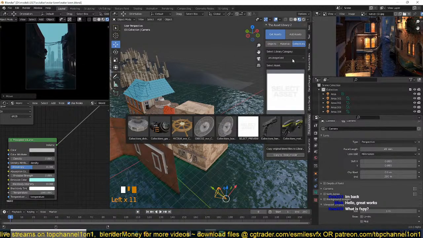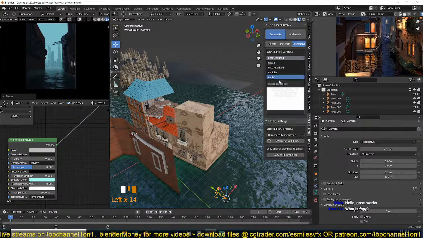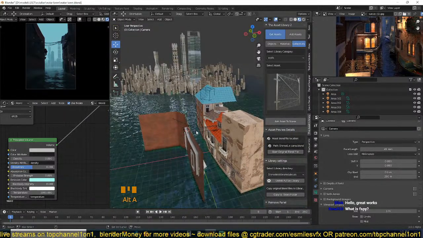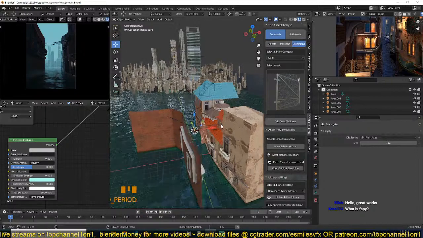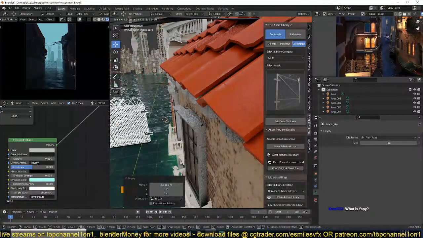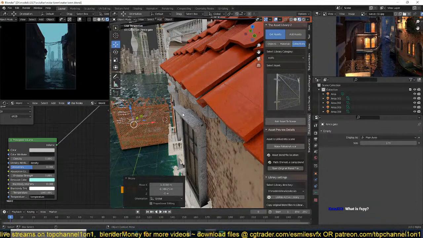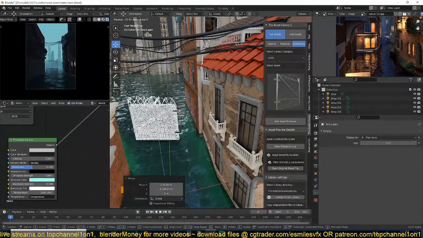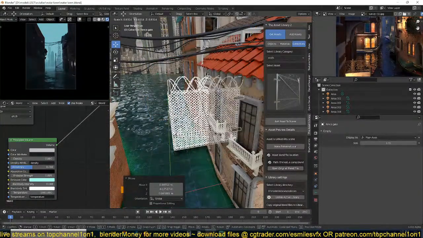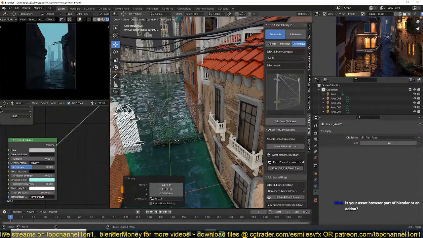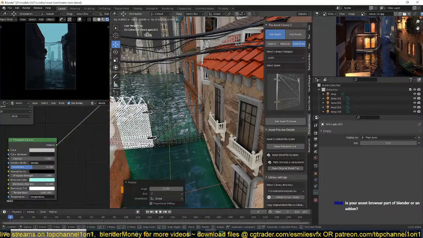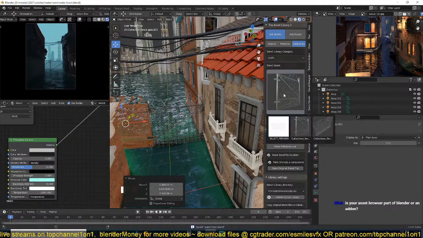Let me see, go to my collection and see if I can get something I can add in here. Let's see how this gate works. Because I think it might add some level of interest. Yeah, something like that.